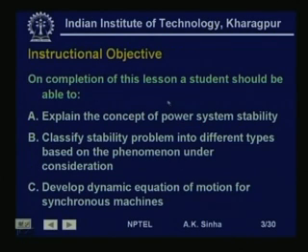On the completion of this lesson, you should be able to explain the concepts of power system stability. You should be able to classify stability problem into different types based on the phenomena under consideration, and you should be able to develop dynamic equation of motion for the synchronous machines.